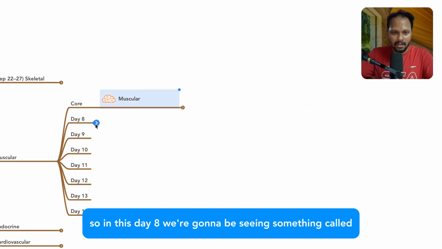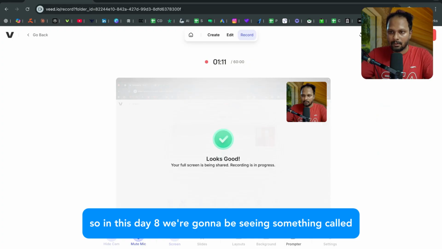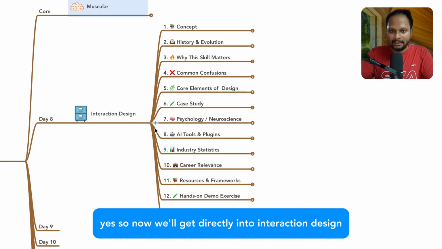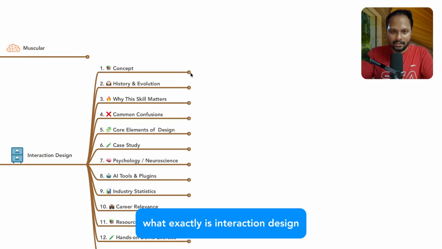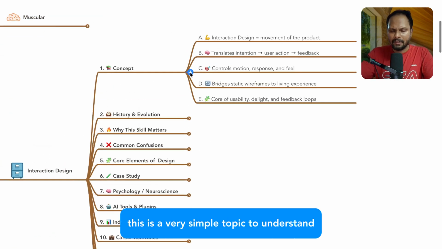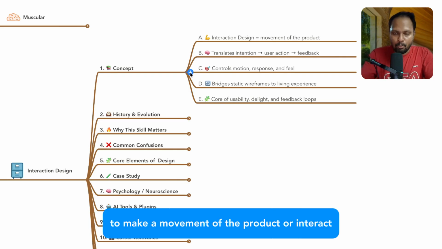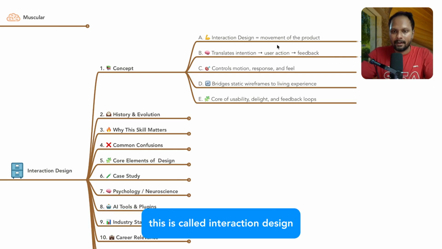Okay, so in this day 8 we are going to be seeing something. So now we'll get directly into interaction design. What exactly is interaction design? For all the designers, this is a very simple topic to understand. The way in which you interact is called interaction. And the designer who is creating that interaction for the users to make a movement of the product or interact, this is called interaction design.